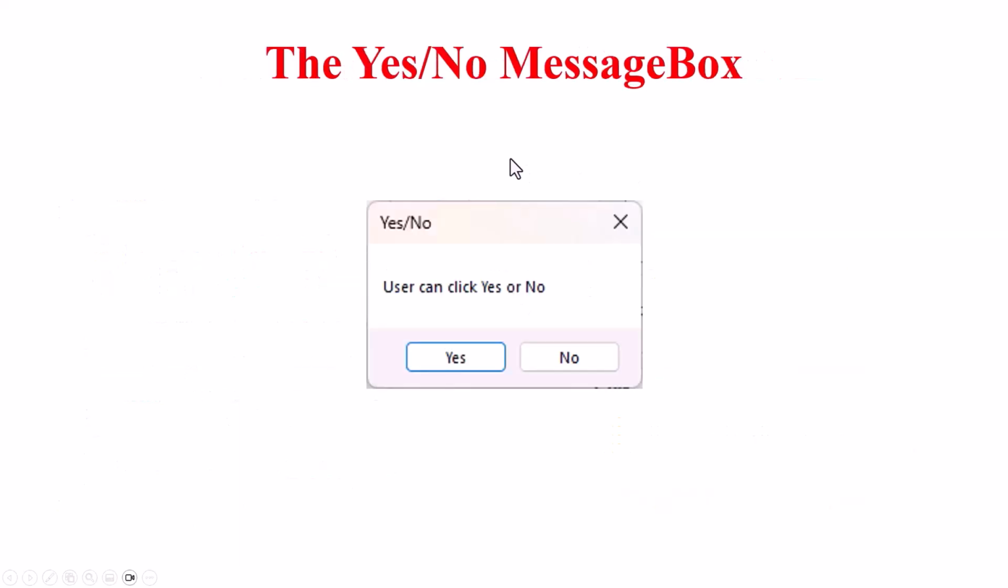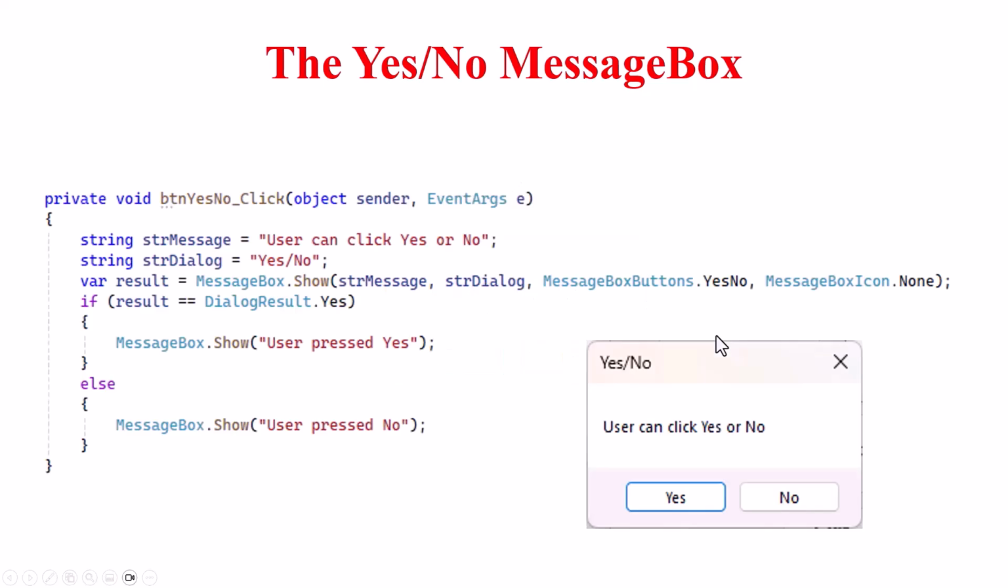The yes, no message box, just a yes or a no. We're asking a question, yes or no, to the user. They can click either one of these things. It looks the same, except 2 paths to follow in the if statement. User can click yes or no. String message, string dialog, message box buttons, yes, no.